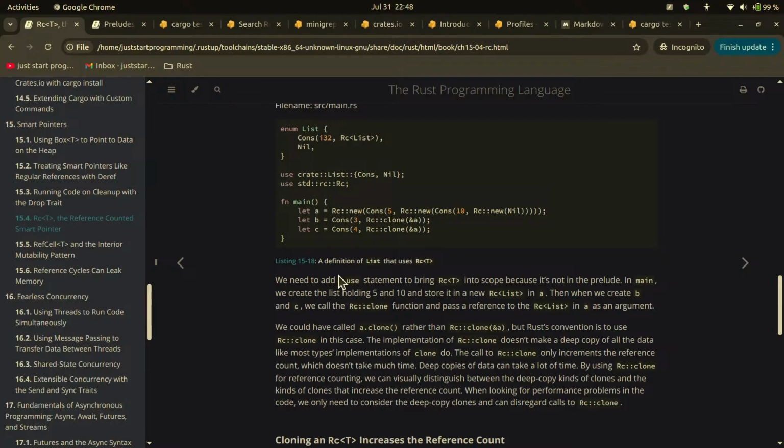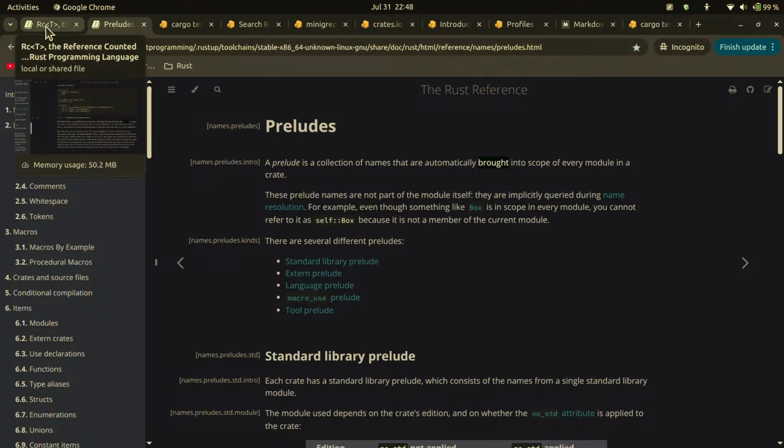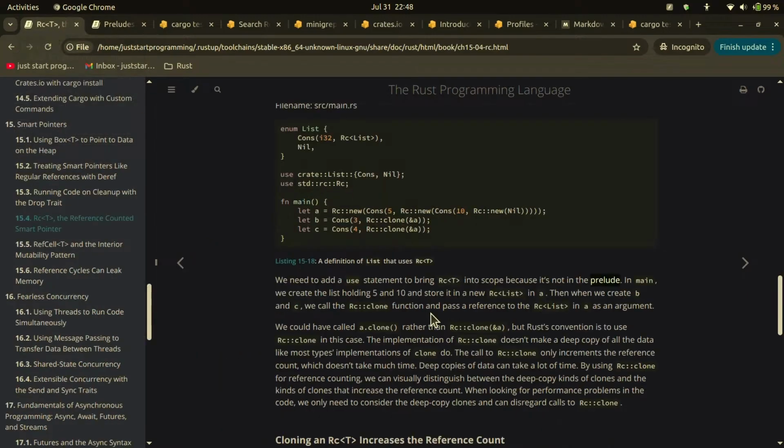We need to add a use statement to bring Rc (reference counter) into scope because it's not in the prelude. Yeah, so we are seeing this term again. Preludes. A prelude is a collection of names that are automatically brought into scope of every module in a crate. So it's not automatically added. So that's why we use a use statement here. Rc.